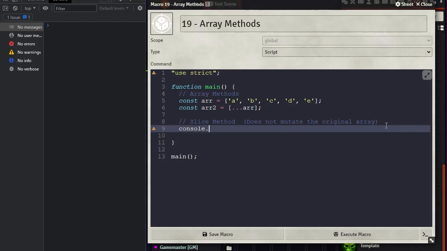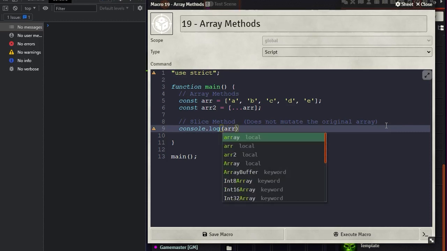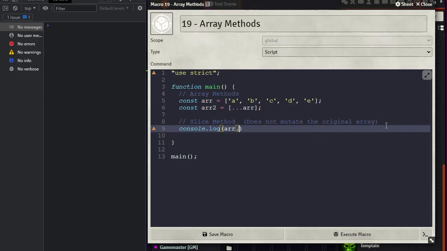I spelled it right. Log, and I'm not even going to have any real text on this, but the way we use slice, it's a method of our array, so we can do arr. Right now, because this doesn't mutate our actual array, and that's what I want to show, we're not actually going to use arr2. And then we just do slice.